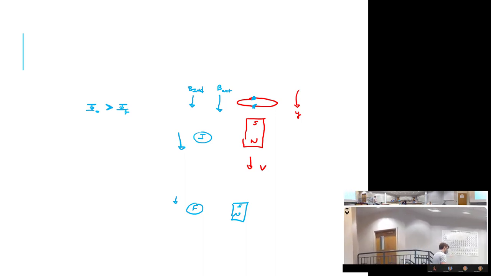Ask yourself about the flux, then the changing flux, then figure out what the loop wants to do.